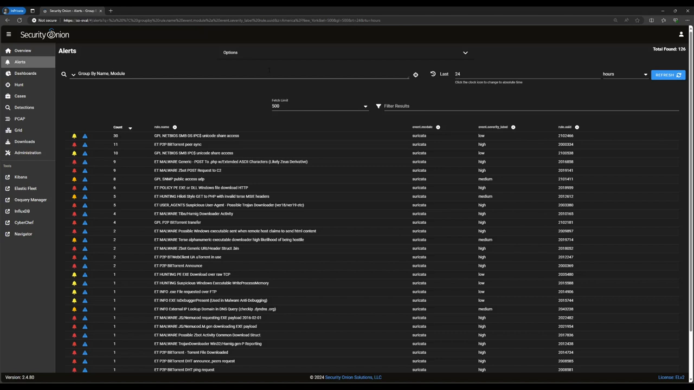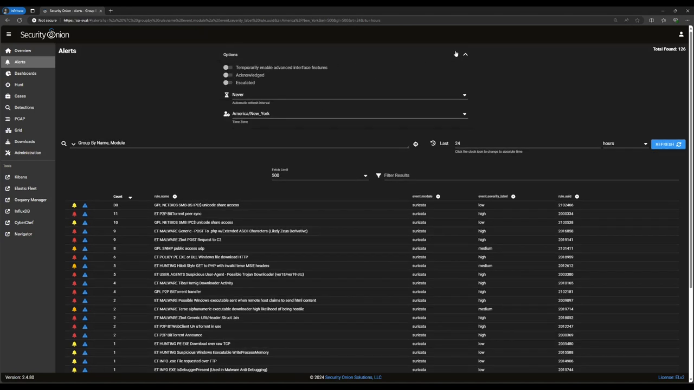Let's take a look at the different options here in the Alerts interface, and then we'll look at the triage process itself. At the top of the window, you'll see there's a drop-down menu labeled Options. This controls some of the features of the Alerts interface. The top slider, Enable Advanced Interface Features, will make the Alerts interface behave more like the normal Hunt interface. We're going to leave that one alone for now. You may want to revisit it after learning more about Hunt in the next session.